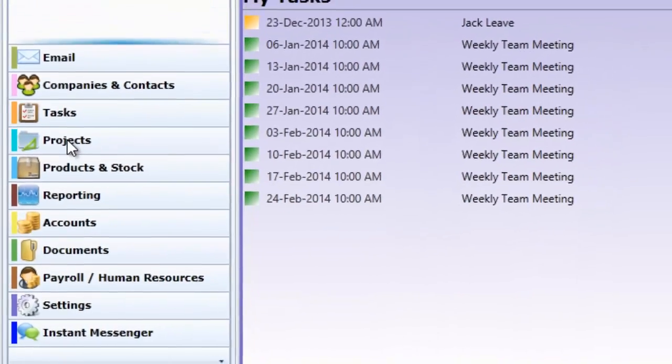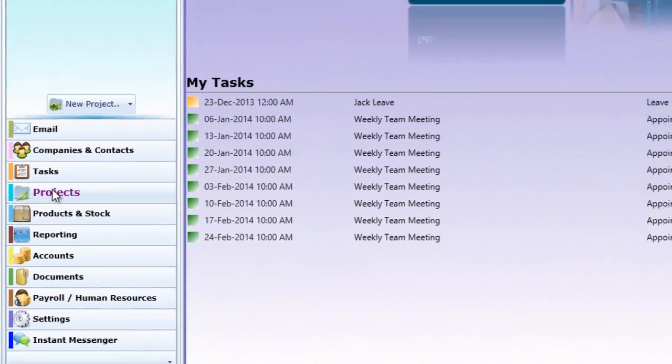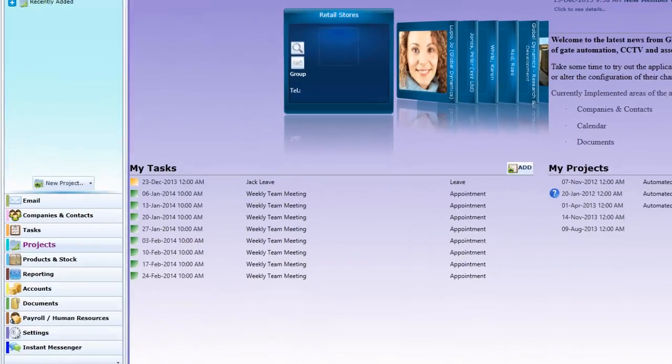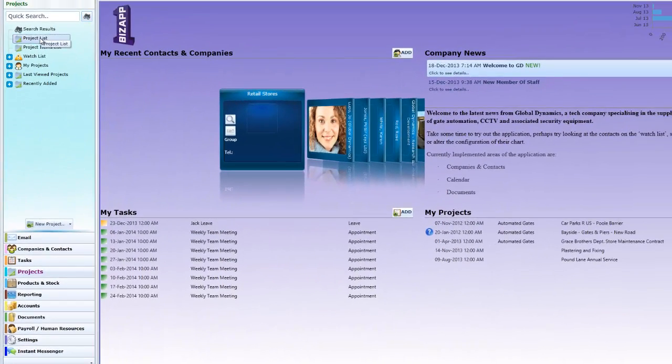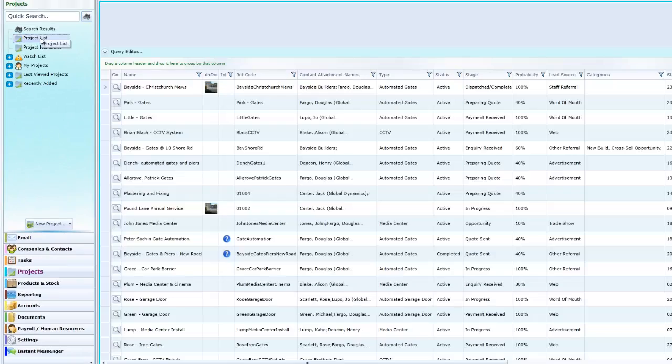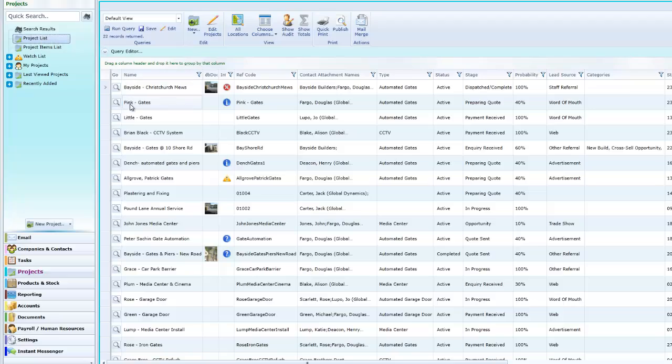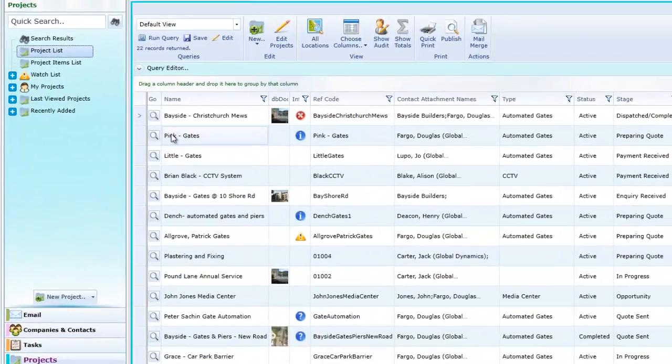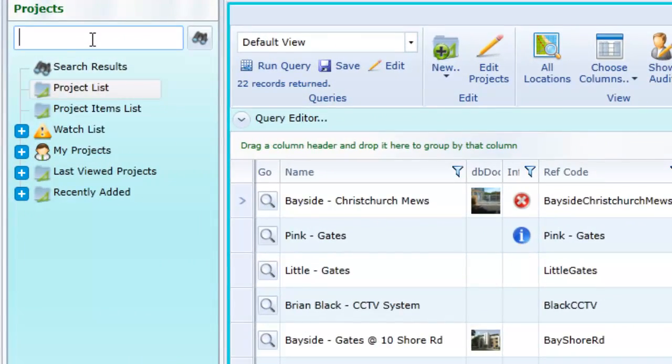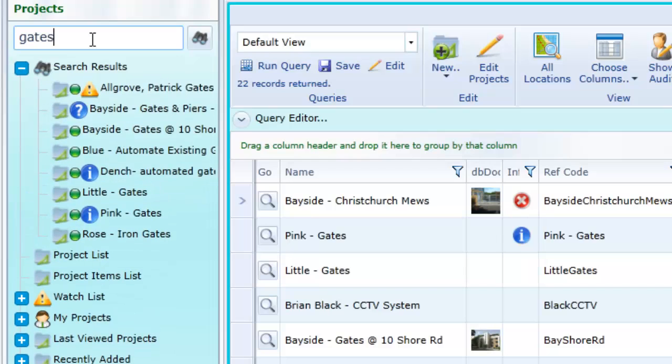Okay, so let's have a look at this in a bit more detail. Every time you enter an area of 1BizApp, the colours of the menus change to reflect where you are. For example, the projects area is always shown in blue. In addition, each area has a search, so here we're going to look for the word gates. Clicking on one of the results would bring up the details for that project.